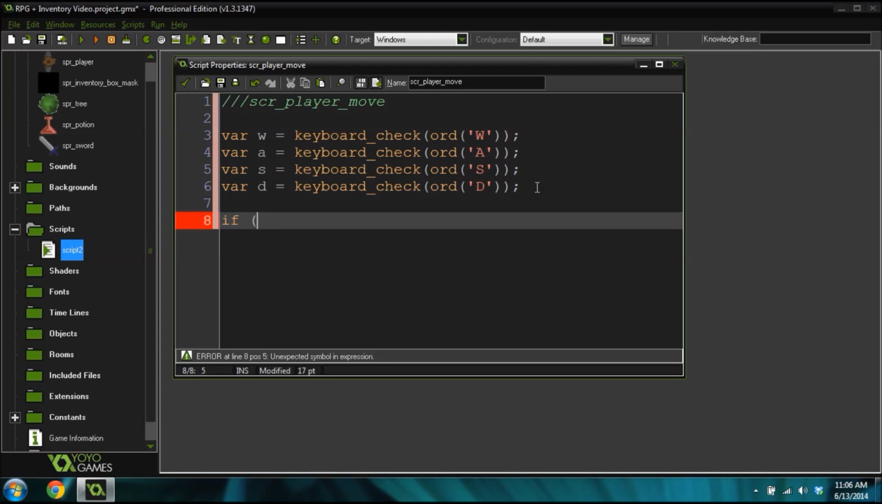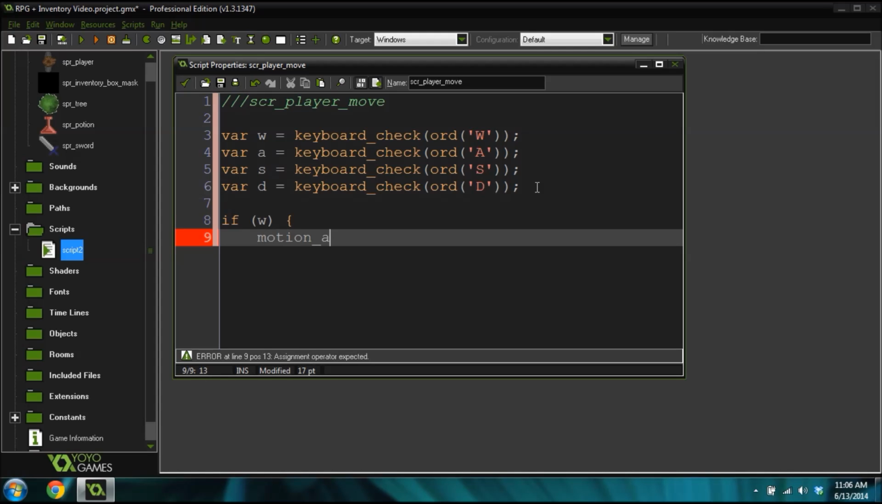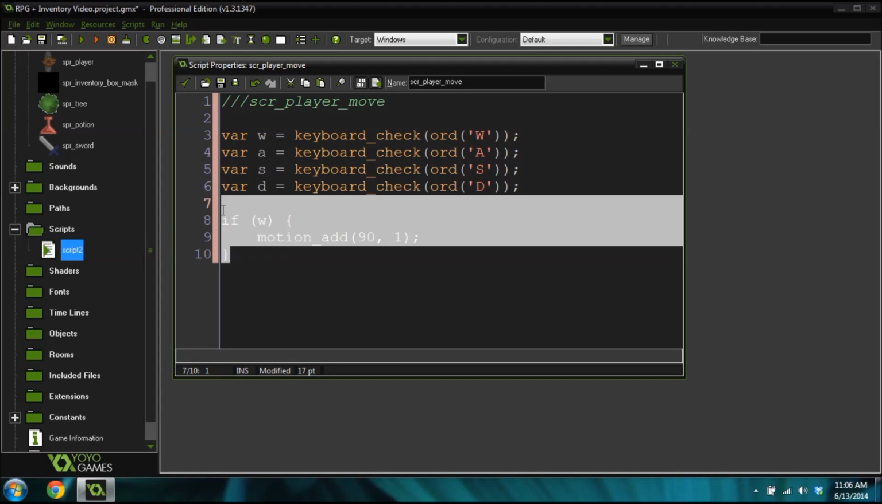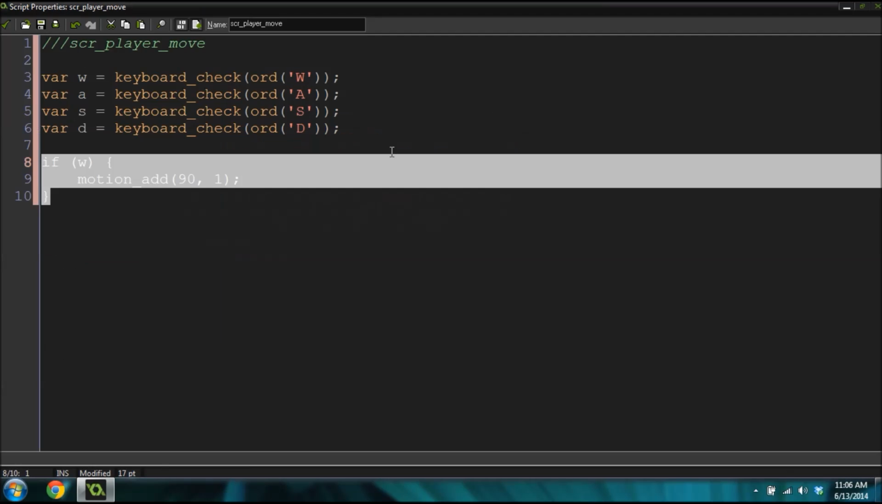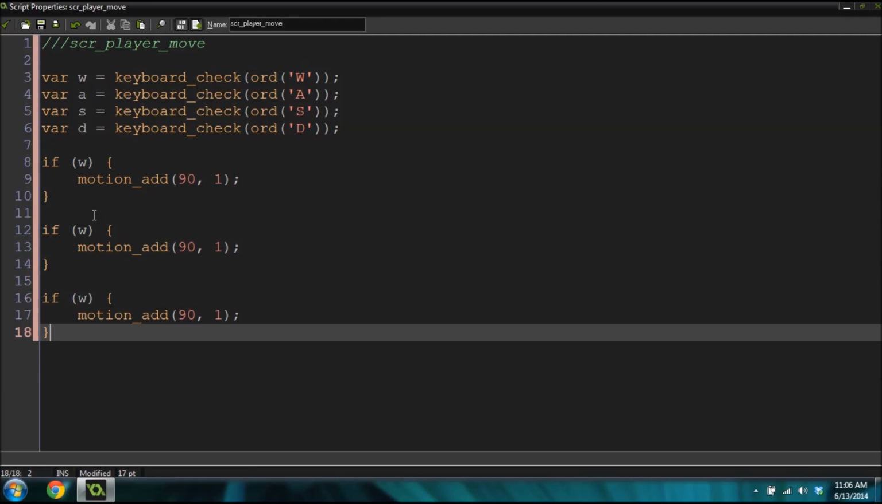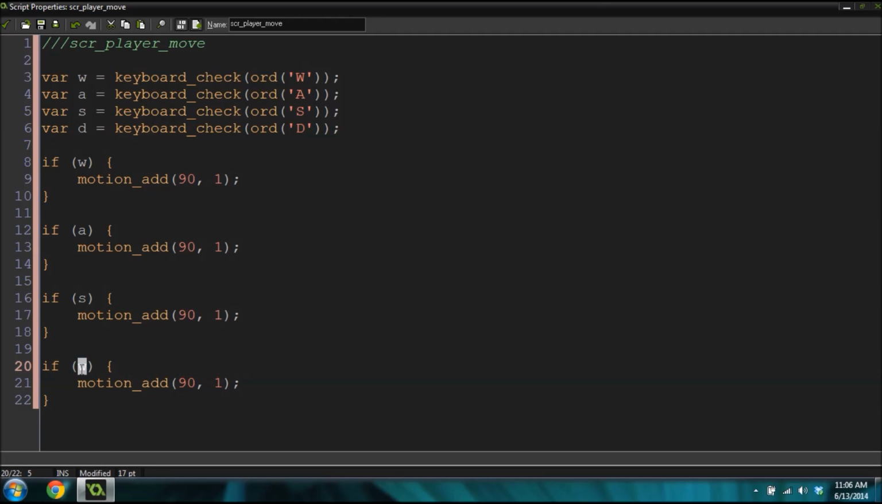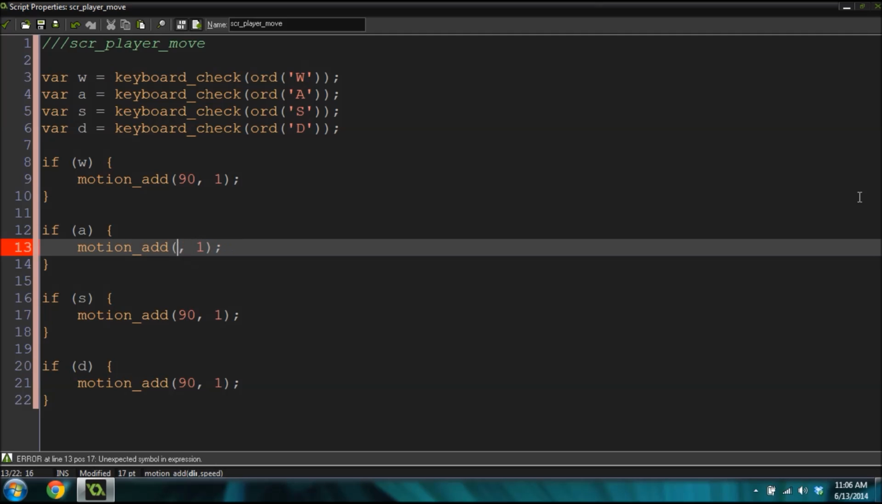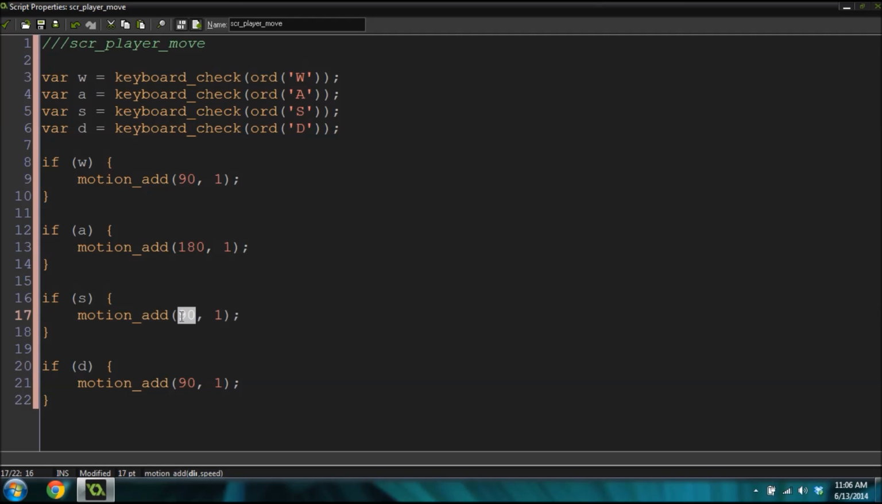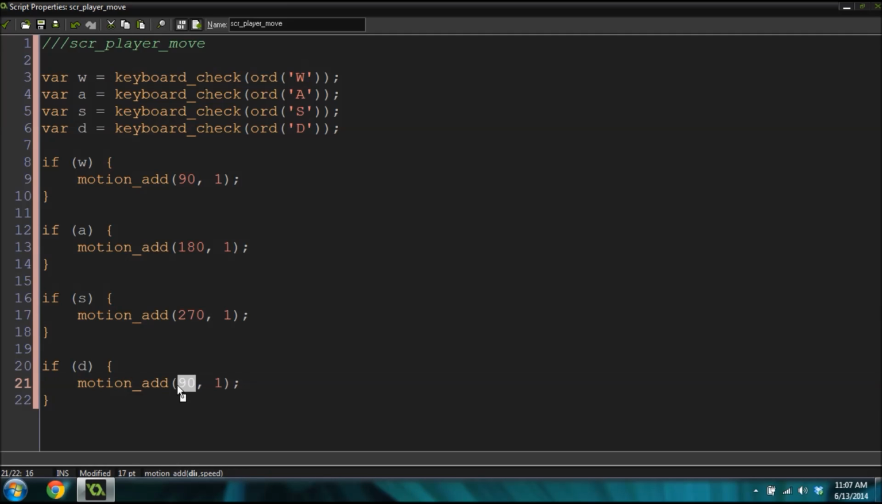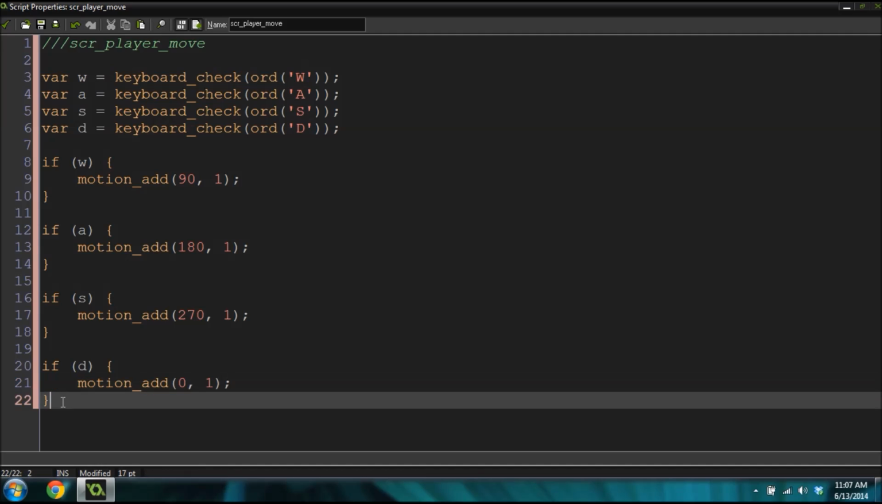Then we're going to do if W, which is up, motion add, 90 is the direction if you're going up, and we're going to do an acceleration of 1. We're going to copy this, and I'm going to maximize this so it's easier to see. You copy it four times, WASD. A is going to be to the left, which is 180, S is going to be down, which is 270, and D is going to be to the right, which is 0 or 360, but I usually use 0.